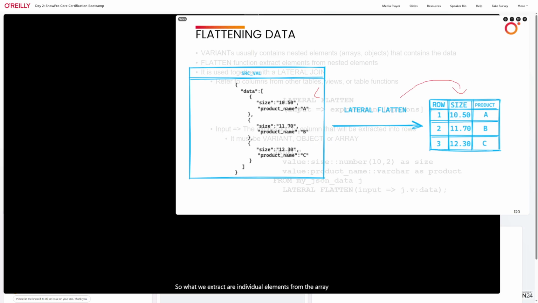What we extract are individual elements from the array, which are the size and the product name. And you can see that the array has 3 items, so we have 3 rows, 1 row for each array item.